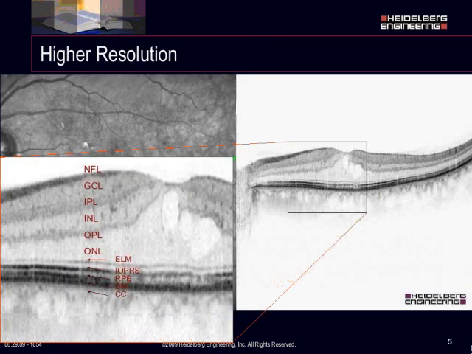In this particular image here, you can see everything really from the nerve fiber layer all the way down to the choriocapillaris. And you can really detect the inner and outer photoreceptor segments and the RPE, which is really what we're looking for in a lot of diseases like AMD and choroidal neovascularization.